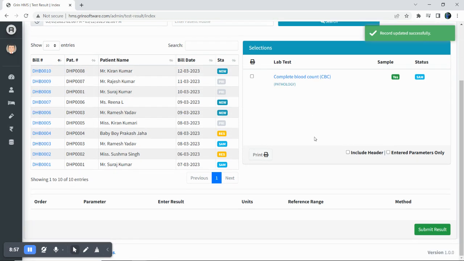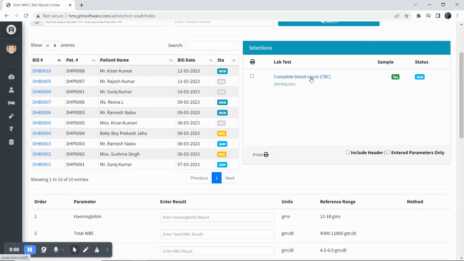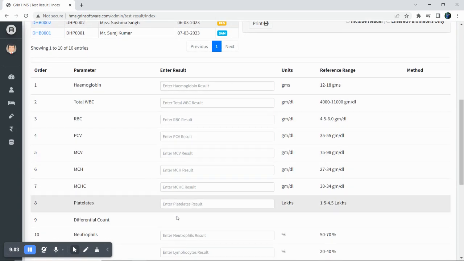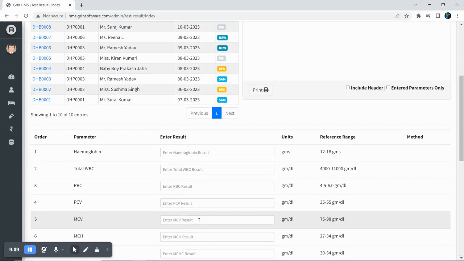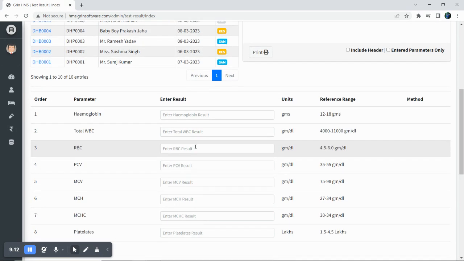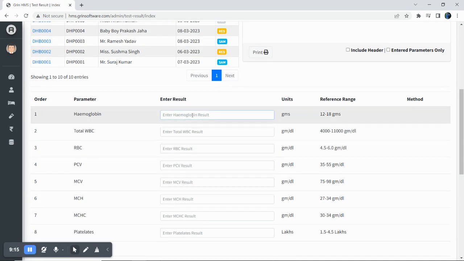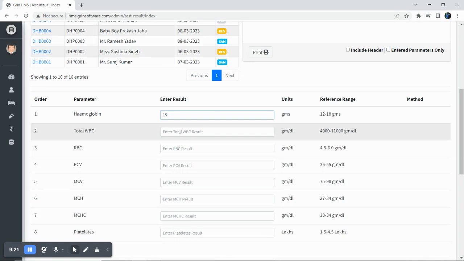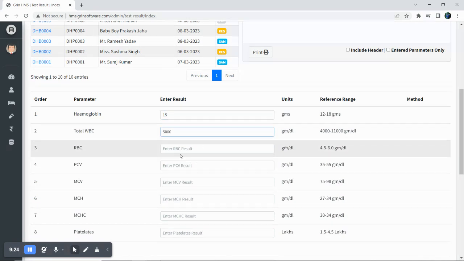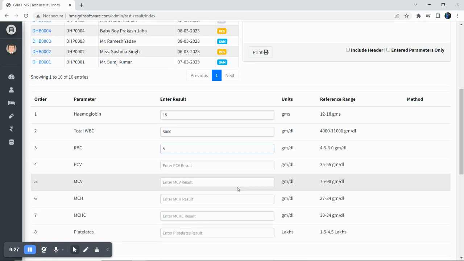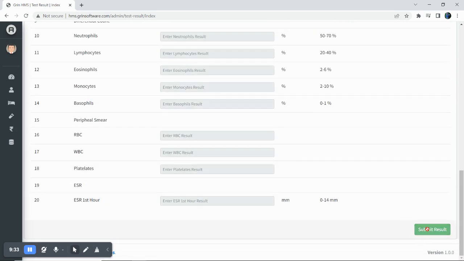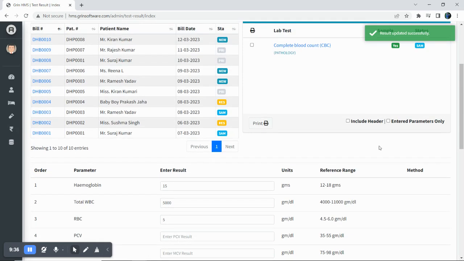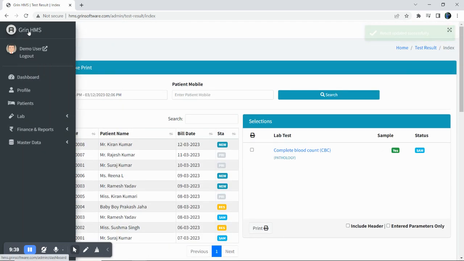Next thing is, after performing the test, we can enter the test result in the same page. These are the parameters we have to enter, where we have a separate section to enter the lab test parameters, everything. Now we just have to enter the result. Let us enter some random test result. For this demo, let us consider only these three parameters, and let us save, submit the result, and this result has been submitted.